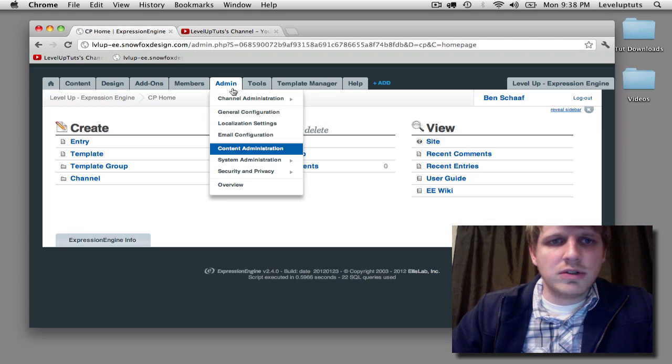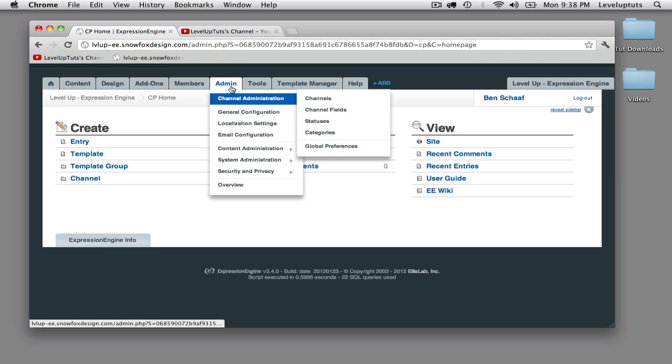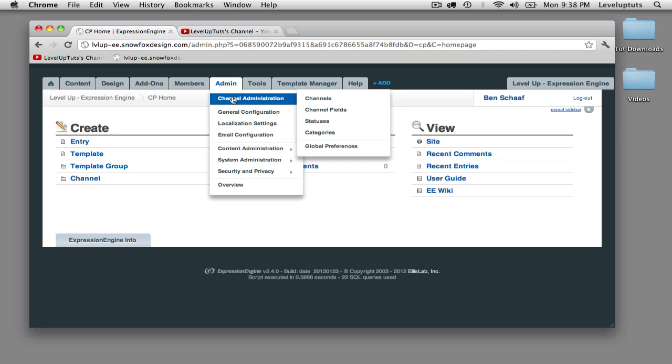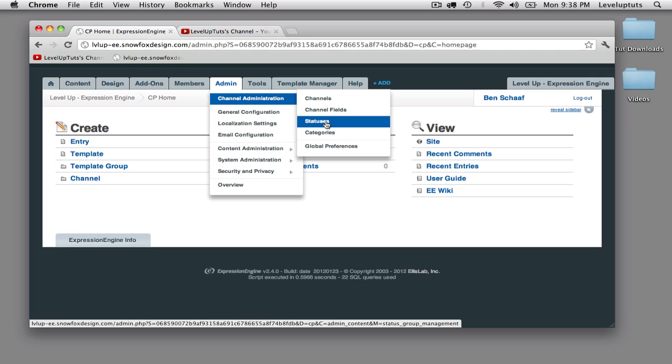Okay, so we'll start the tutorial. I'm logged into my ExpressionEngine instance. If you're not, again, you just add admin.php to the root of your URL and it'll ask you to log in. Do that and then you'll be right where I am. So we're going to click on Admin, Channel Administration, and we will start with Statuses.